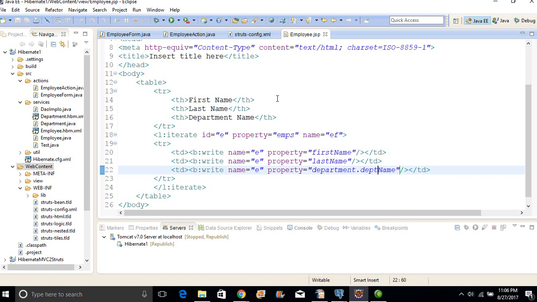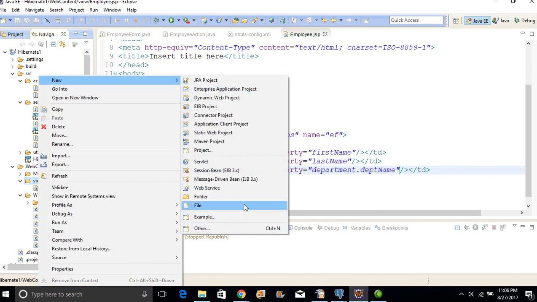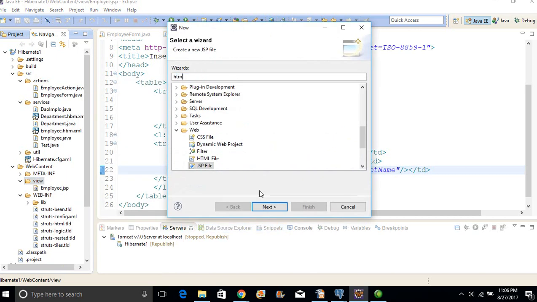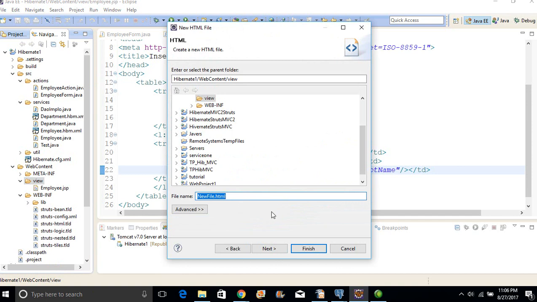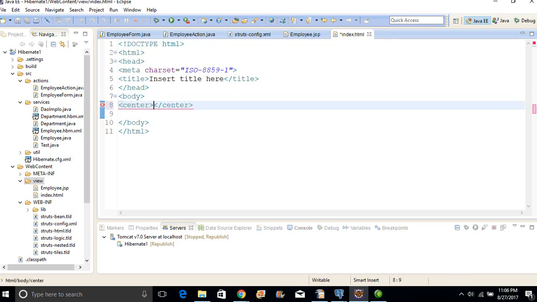When I start the application, I'm going to be redirected to this employee page. For that, I'm going to create an index page. So let me create an index page in which I'm going to put only a button that is going to send me to my employee.jsp page. It's going to be something like this. Let me center it.